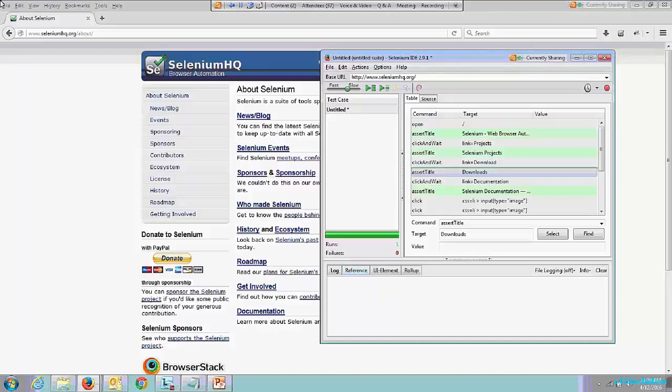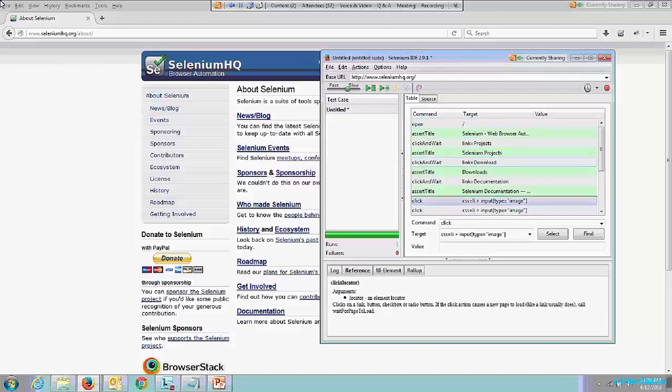The reference tab is for when you click on, say, click OK. This is a command, and what you see on the left side in the table is all the commands. When you click on one, it shows what that command means, what parameters it takes, and what it actually does, the definition of the command. So it is a kind of documentation that the reference tab gives us.